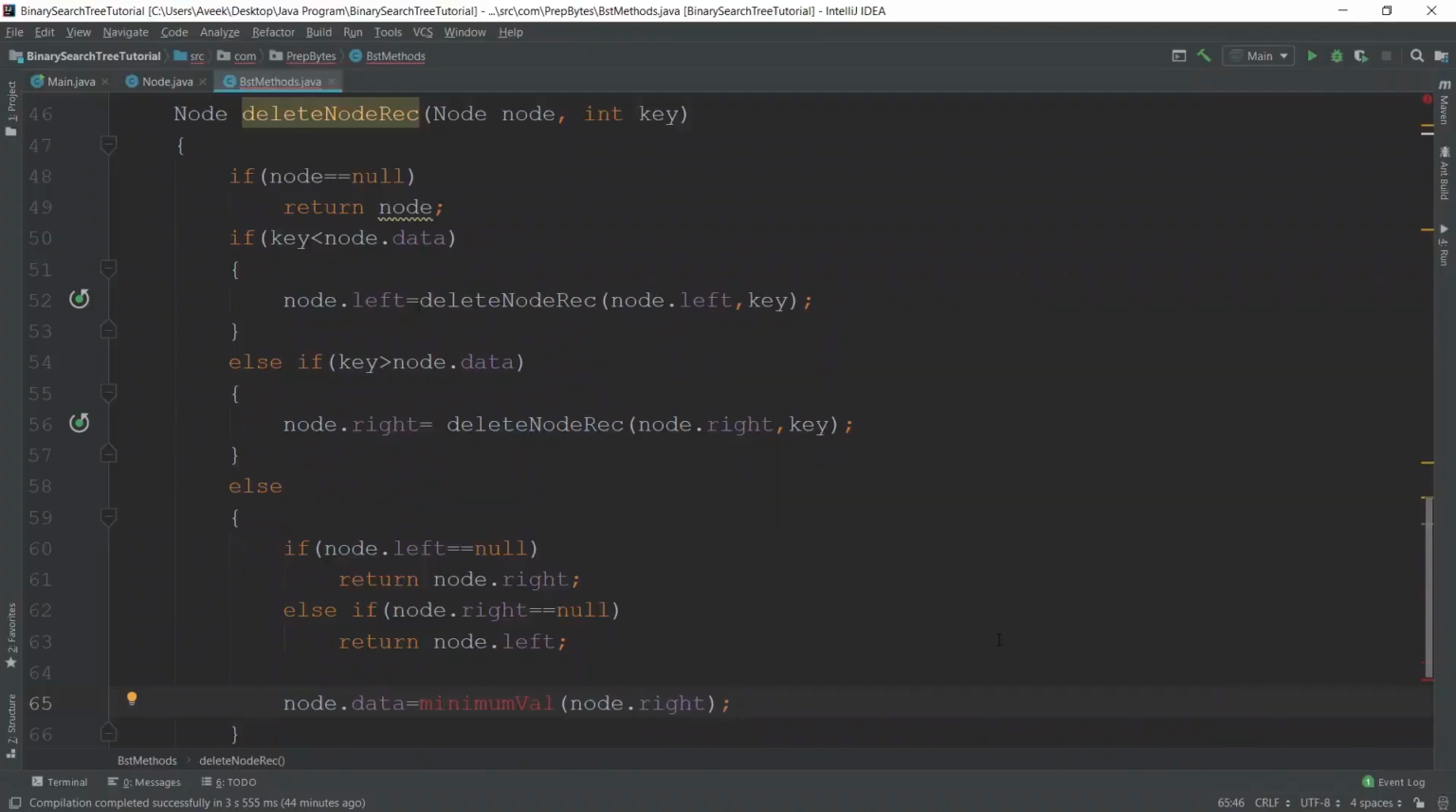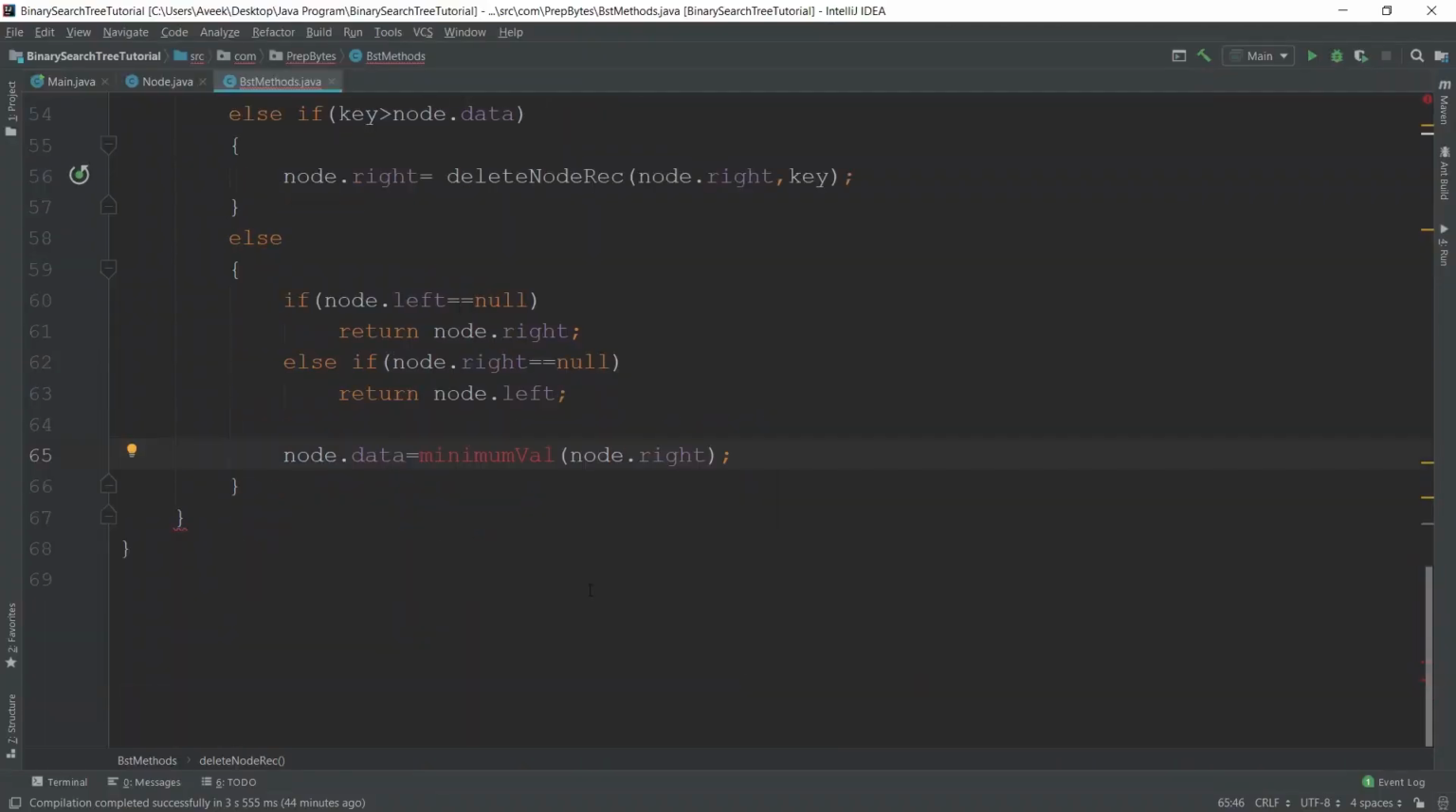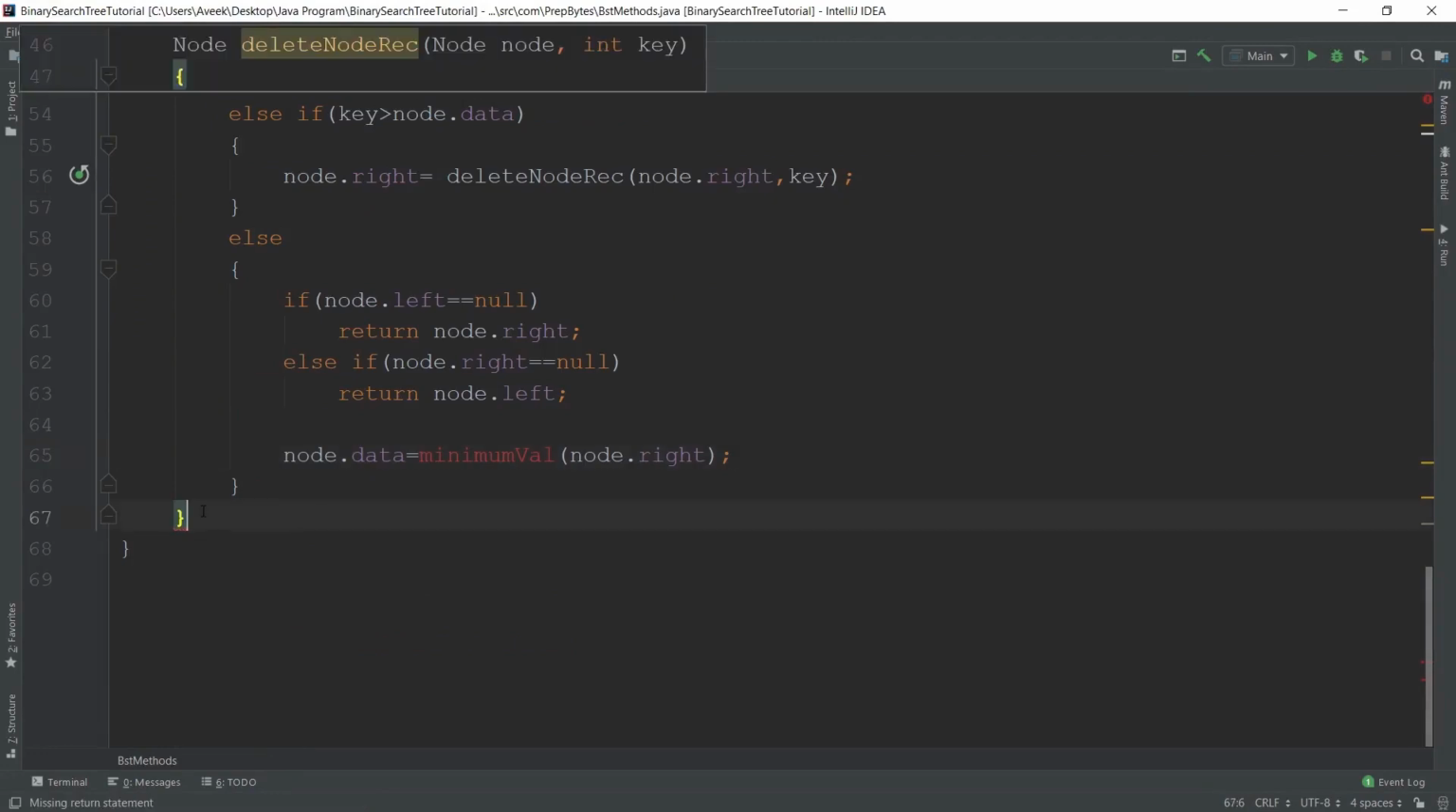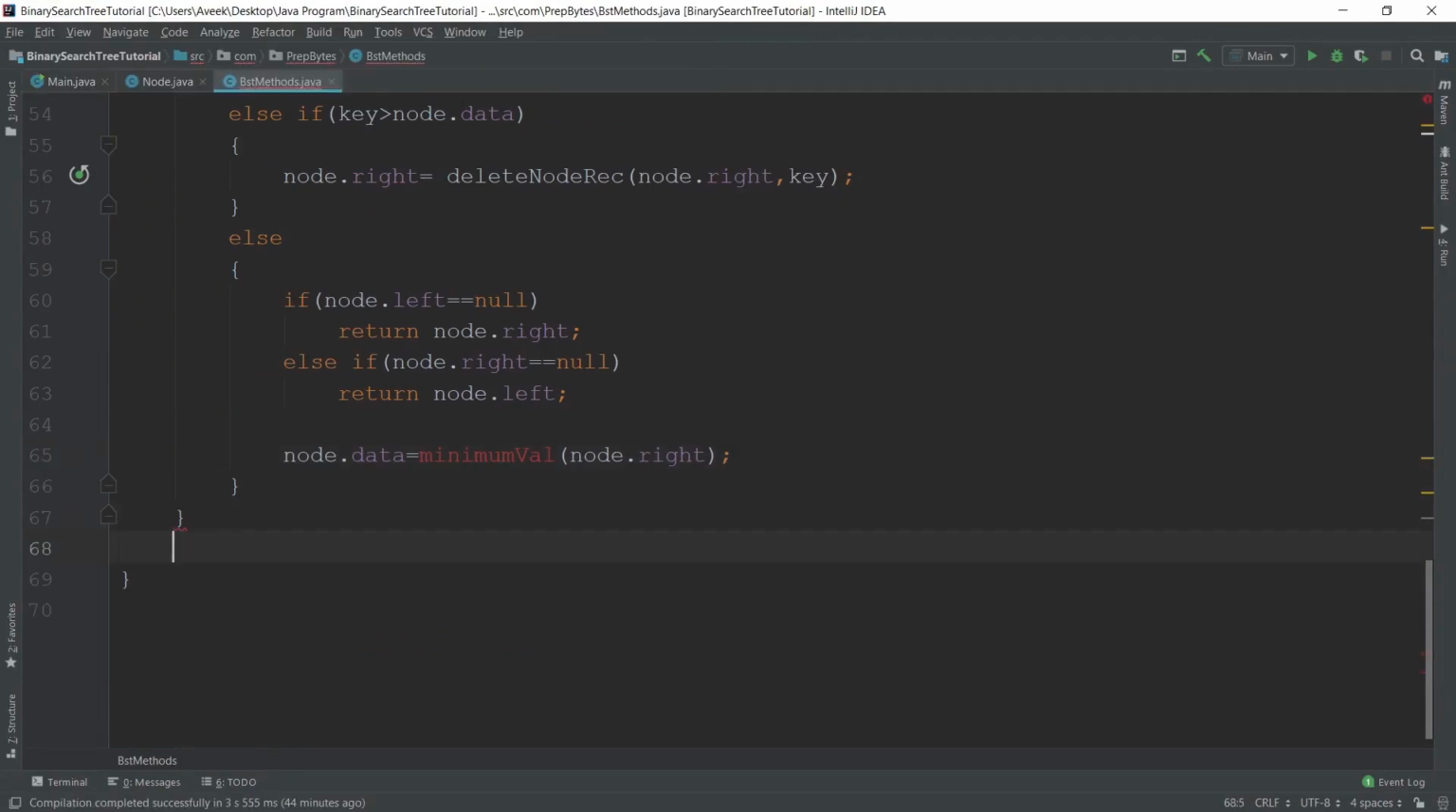Now what I have to do is calculate this. I have to write a code for this. Let's write the code. It will return an integer, that is the value of the key, and it takes a node. Can anyone write this code on your own? Just try to write this code on your own.